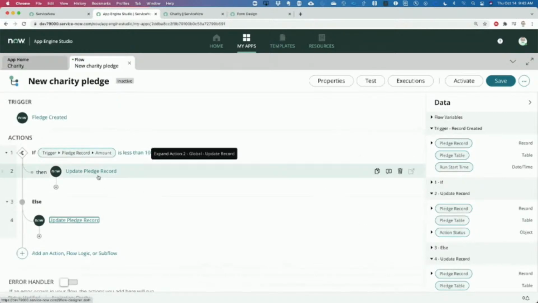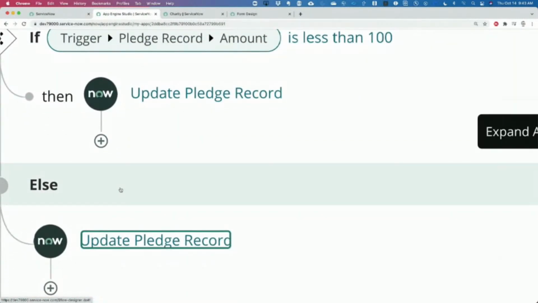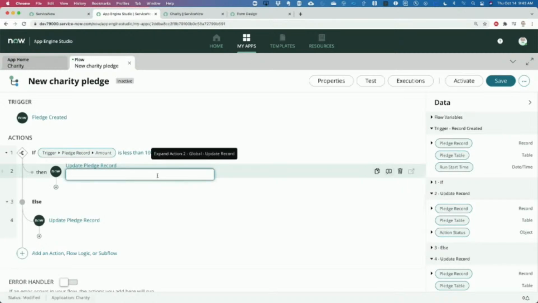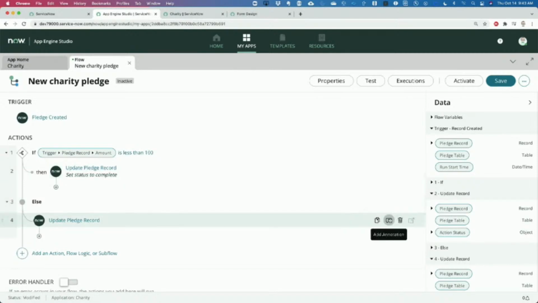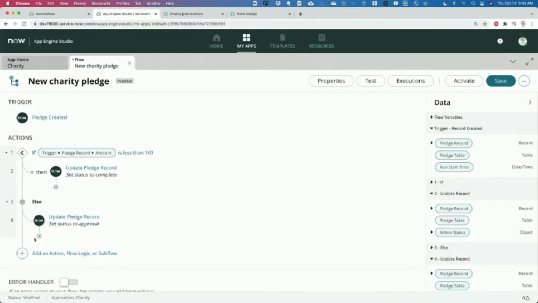Now notice something else. Right here, I'm going to try to zoom in on that. I've got update pledge record and update pledge record. You may find your flow has multiples of these, and it gets very tedious and time consuming to open them up to go, what does this one do? What does that one do? I have a little icon over here when I hover over that bar, a speech bubble that says add annotation. And I'm going to say set status to complete on that one. And on this one, I'm going to say set status to approval. Now I can glance at these and know what the difference is between them. So thank you to my previous self, or you give thanks in the future.